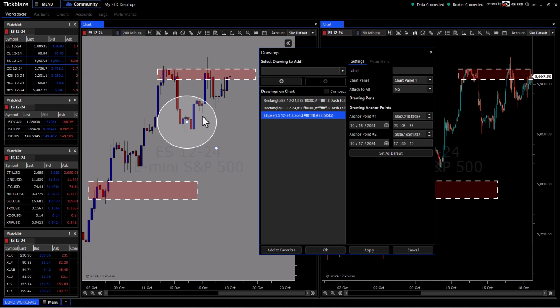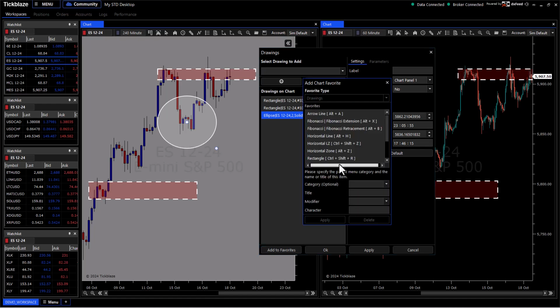So I don't want to leave this menu yet because I want to add it to my favorites. Down at the bottom left, you're going to see add to favorites. It's going to pull up the favorites window. This is where you get to create either a category or put it in the existing lists. Now you're going to notice that I have one category built already for Fibonacci.